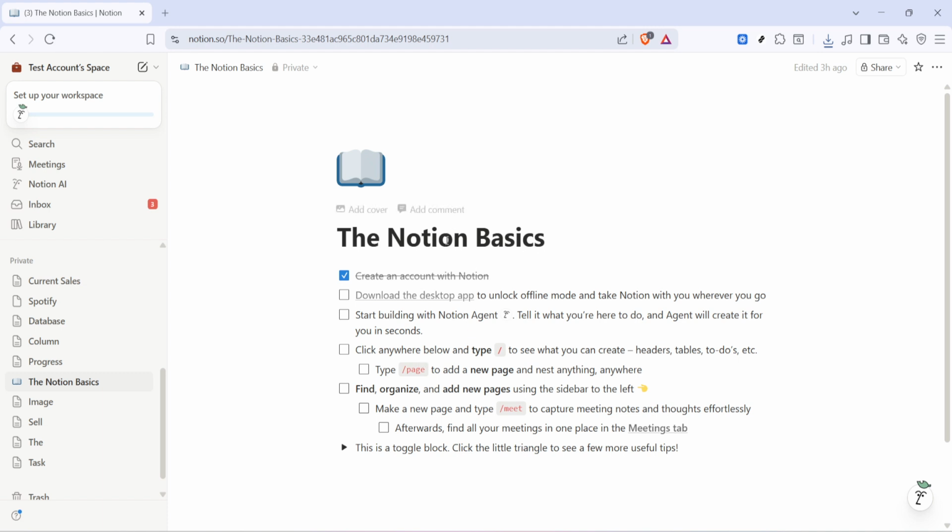Before we begin, make sure you're logged into the correct workspace and that you have permission to add connections. If you're part of a team, an admin may need to enable this for you.